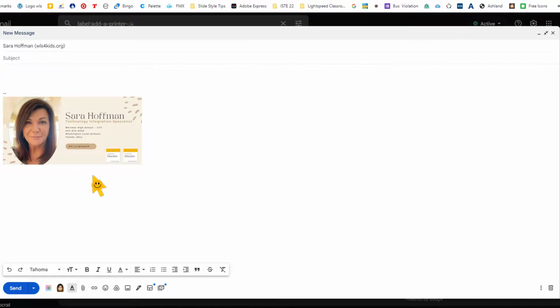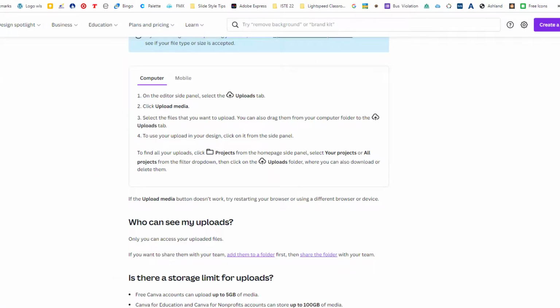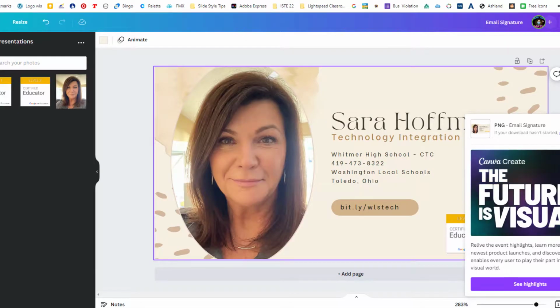All right, so that is how you create an email signature with Canva.